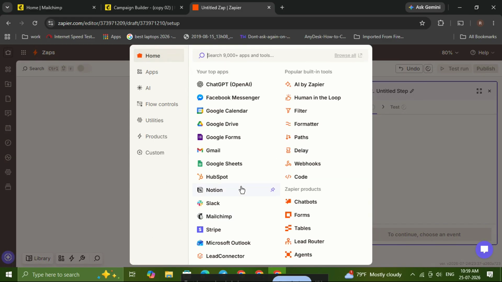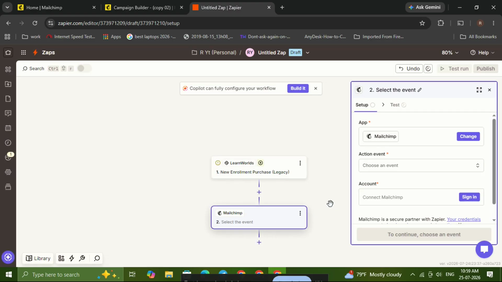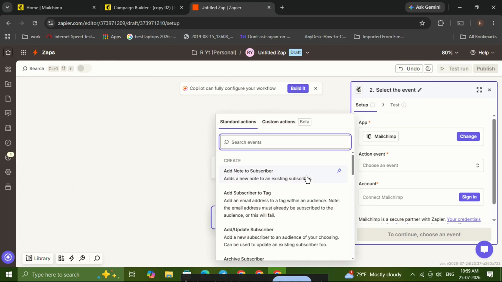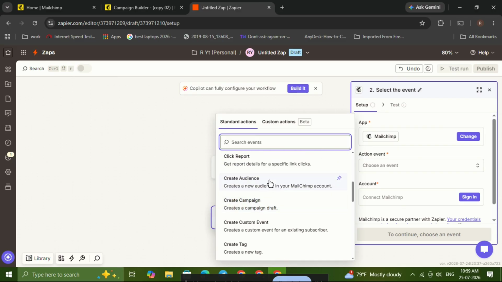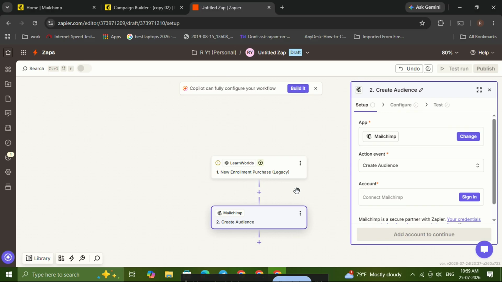In the app search, click Mailchimp. This tells Zapier that Mailchimp will be the app that receives the information from LearnWorlds. Just like before, click on Choose an Event and select the Mailchimp action you want to use. Depending on your goal, this could be adding a subscriber, updating a contact, or sending data into a specific audience workflow. Choose the option that fits your setup best.